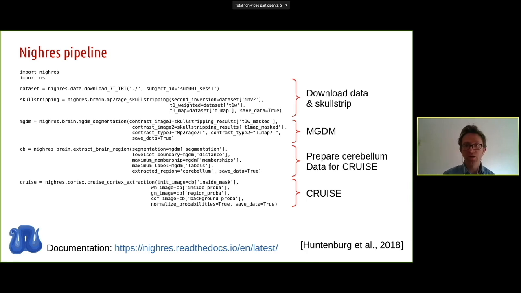First, the skull stripping, then the MGDM algorithm that separates the brain into major regions, and then a step of brain extraction, which prepares the data set to obtain the Cruise algorithm. So Cruise will work on any kind of data that would correspond to a cortex, cerebral cortex or cerebellar cortex. So first from MGDM, we have to extract the white matter, gray matter, and CSF membership functions for the cerebellum, and then we can then pass this into Cruise.